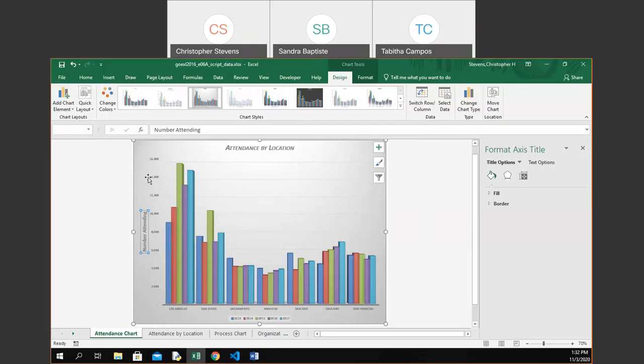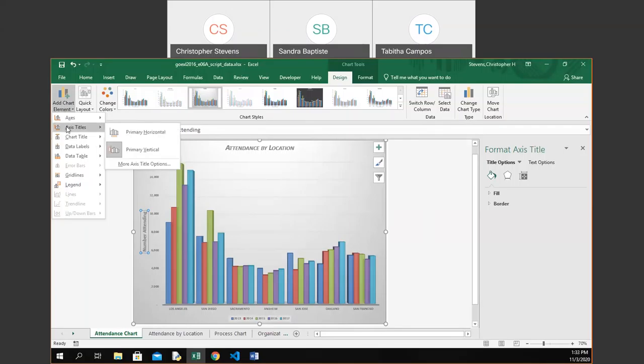All right, so it's easy to see this is number attending. Now you may say, well, what are these? We know they're cities, but not everyone will know that they're cities, especially since they're all cities in California, because these are also names of cities in other locations across the country and the world. So let's change this up a little bit. Let's add in a horizontal category axis as well. So I'm going to go back to add chart element, and I'm going to select axis titles.